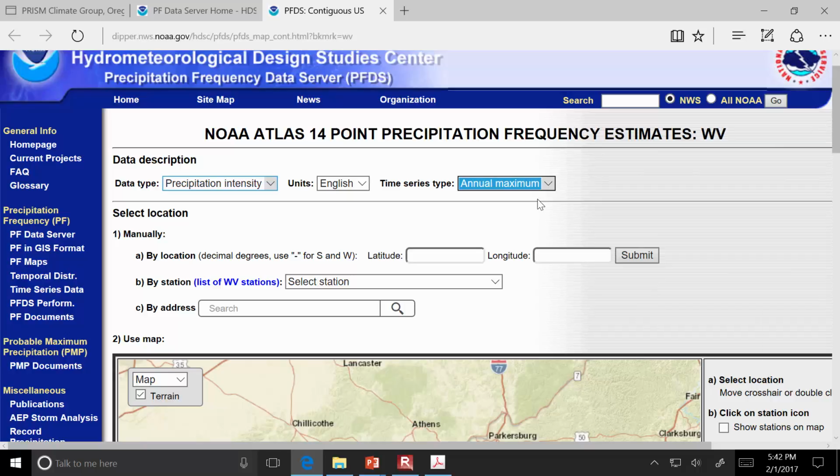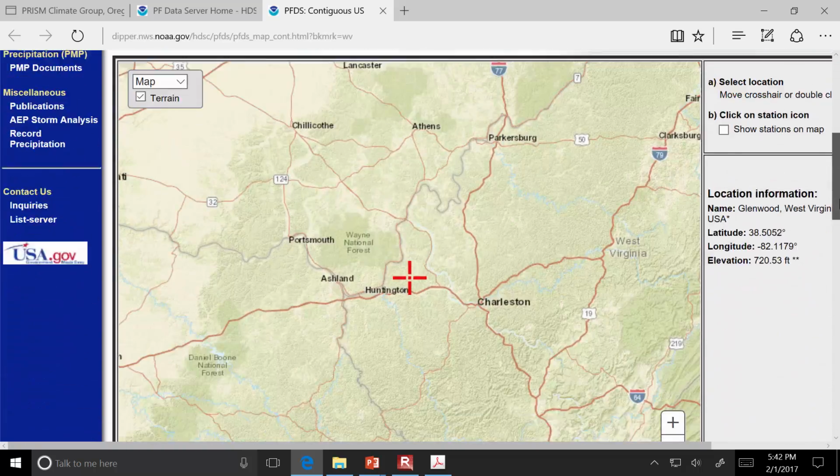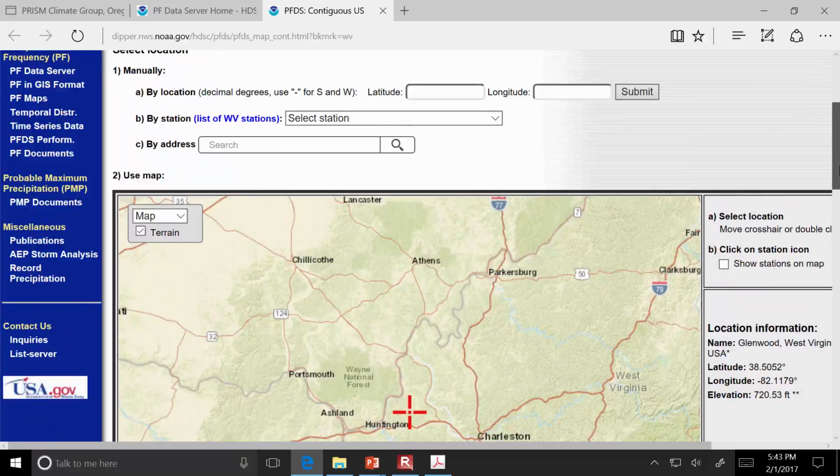But we all know that that's not true. You can have more than 1 big storm per year, and so I think it makes the most sense to do your design and analysis based on partial duration. And that's the default option that comes up, partial duration.